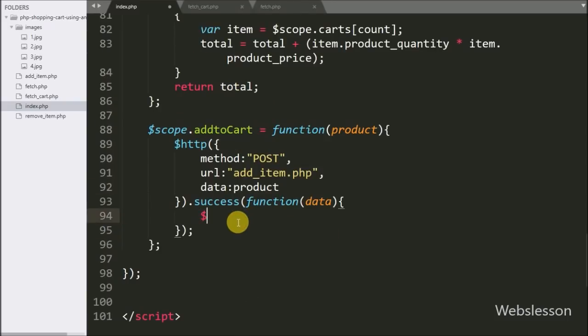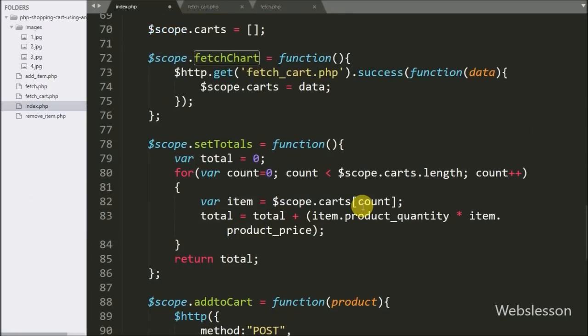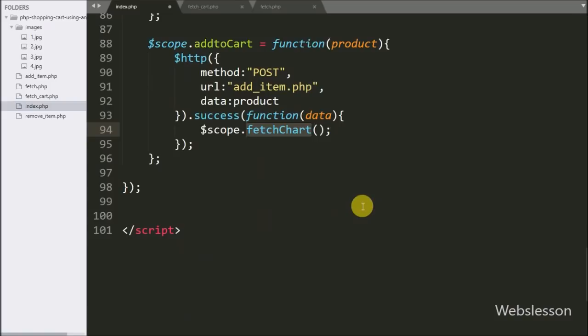Under this function we have written the $scope.fetchCart function. After a product is added into the shopping cart, this function will display all the shopping cart details on the web page.